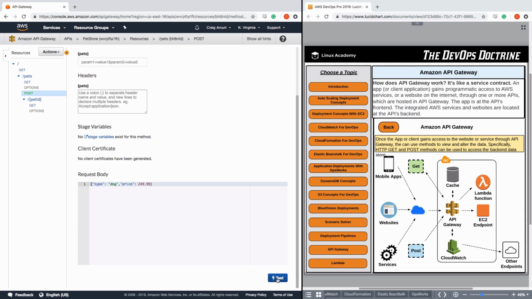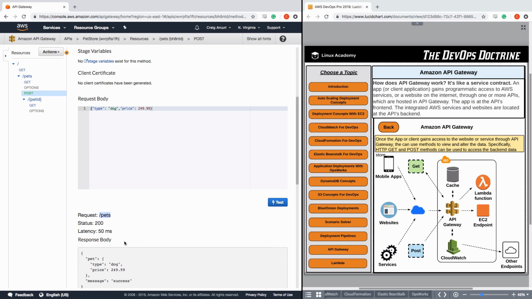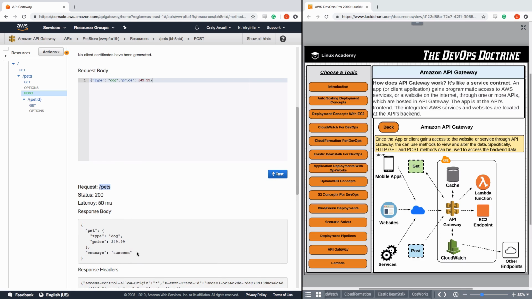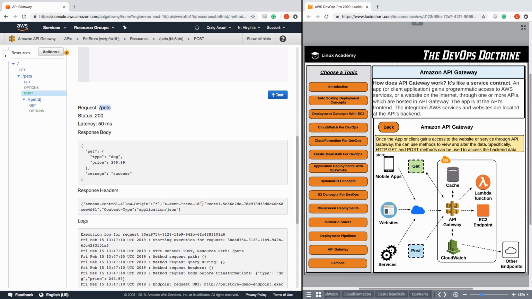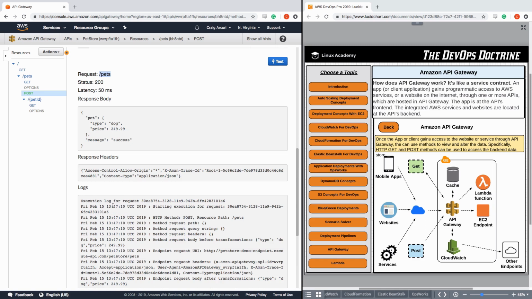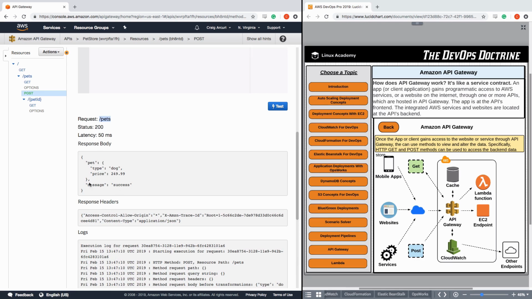And let's click test. All right, so using the POST method, we made a request to pets. Status 200, that's good. Response, success. We've successfully posted this to our backend website. Here's our response header. We have some logging going on, and we have an execution log for this. But bottom line is this was successful.